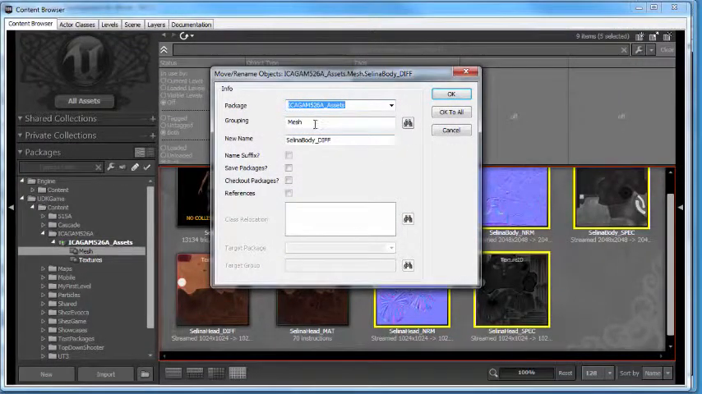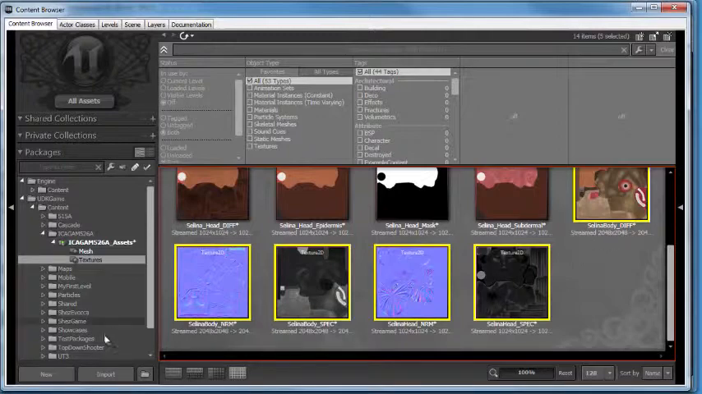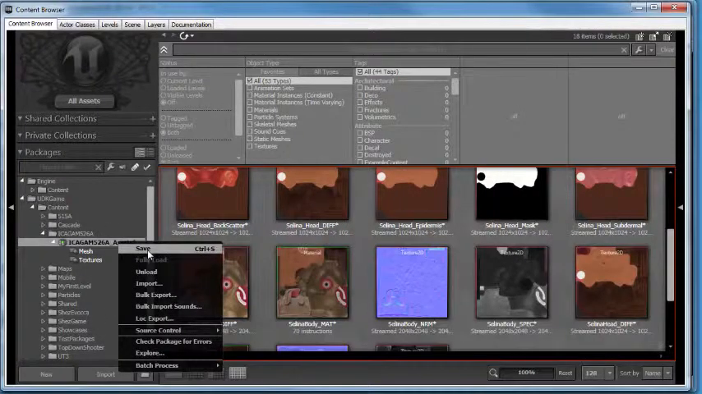Grouping. Now, we don't want to type in textures again, we've already got it. This little button here brings up the groups. Unfortunately, it's on the other screen. Sorry about that, but it won't let me move it. This will actually ask you what group you'd like to put it in. So make sure you select the textures and click OK. It'll put it in there. And we can OK to all. And that's moved it out of the mesh and into here. So what we can do now is right click and save.